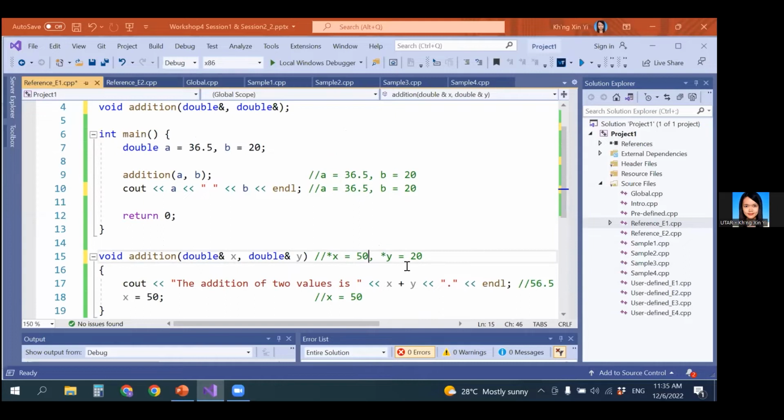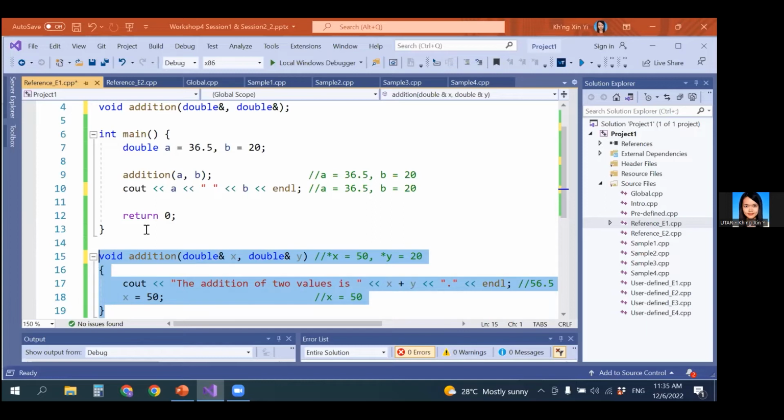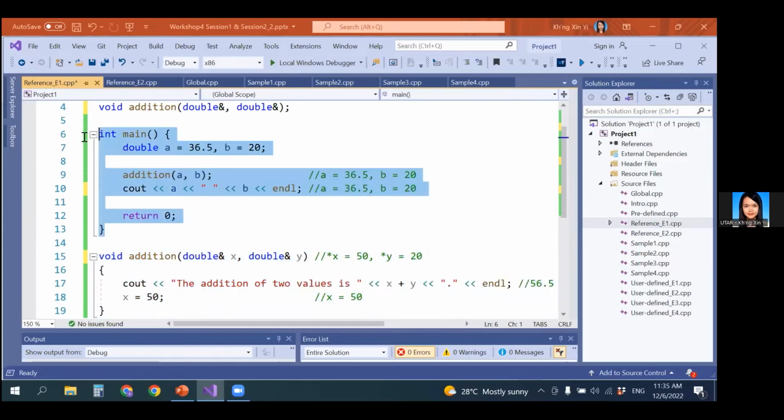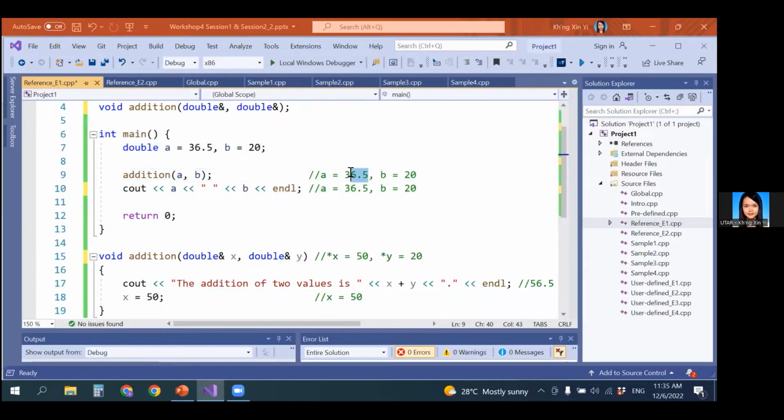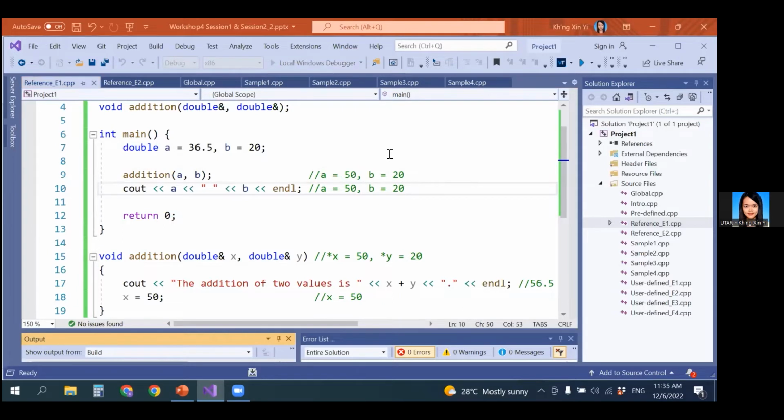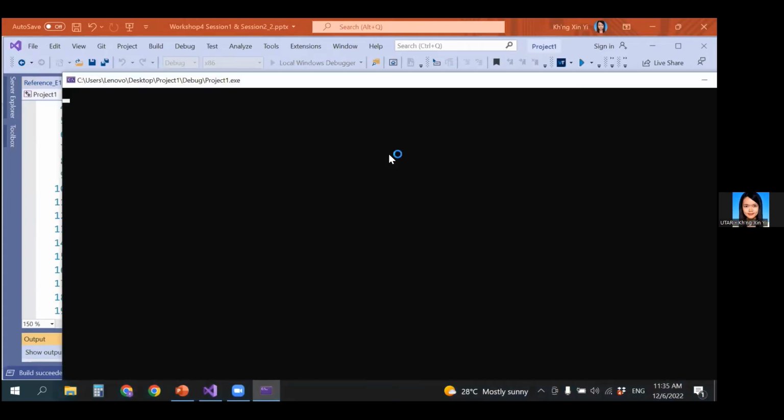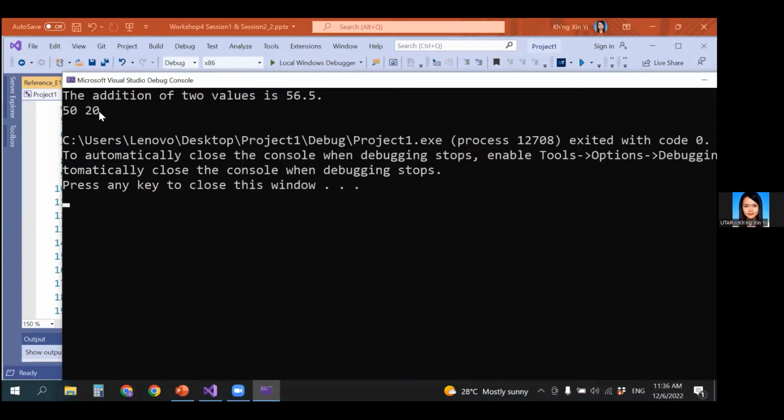Okay, and if you use a reference parameter here, remember that any changes you have made to the formal arguments in this addition function are going to be reflected outside the function, including in the main function here. So 50 will be brought back to this A variable here. If we try to print it out, it should print out the value of 50 right now. Okay, so I try to run it. Then you can see the latest values stored in the A and B variables are 50 and 20.